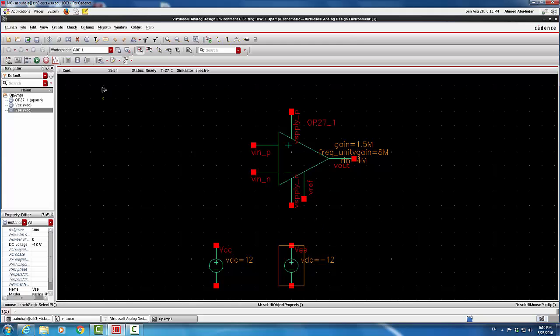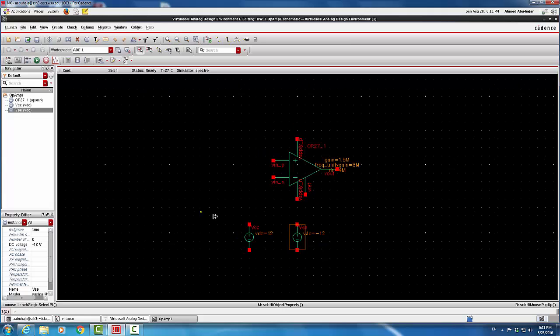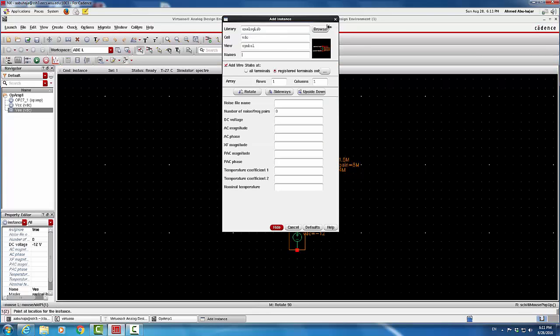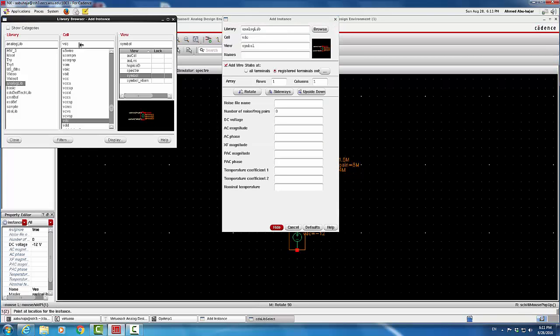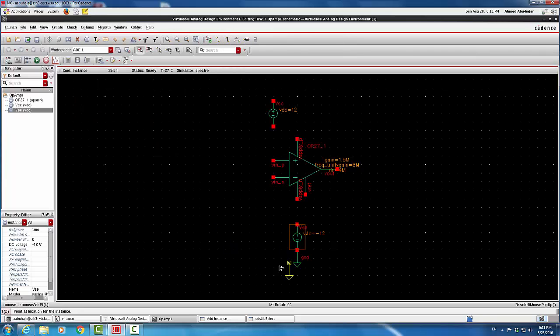So now what I'm going to do is I'm going to zoom out a little bit, and I'm going to move this to the top over here, and now I'm going to add grounds. So let's go back to add instance, and under add instance I'm going to do browse, and the cell going to be ground. So ground going to be GND. From previous tutorials we know that.